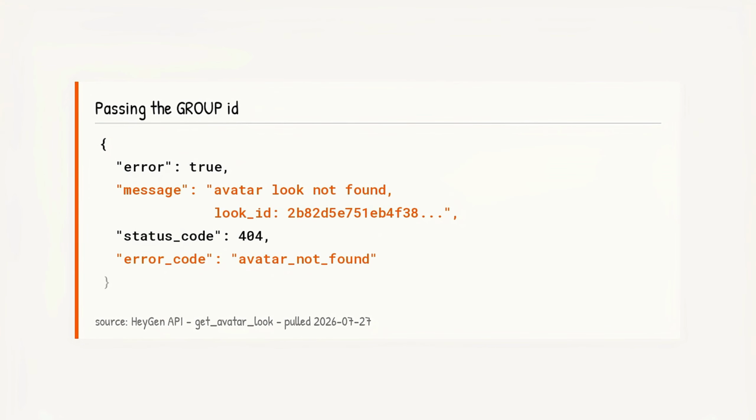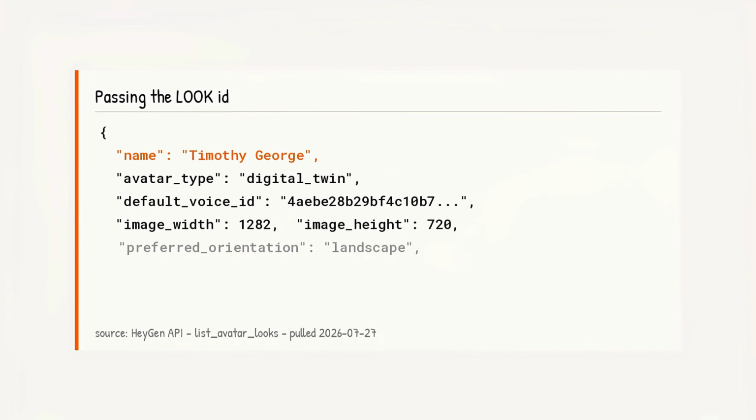For months, the group string is the one I had written down in my own notes as the avatar ID. It's the one that shows in the interface. And when I handed it to the system, I got back not an error message that made sense, but a not found. Avatar not found. Which is a strange thing to read about your own face. The look came back with everything attached. Name, Timothy George. Type, digital twin. And a default voice already wired to it, so I don't even have to specify a voice unless I want to override it.